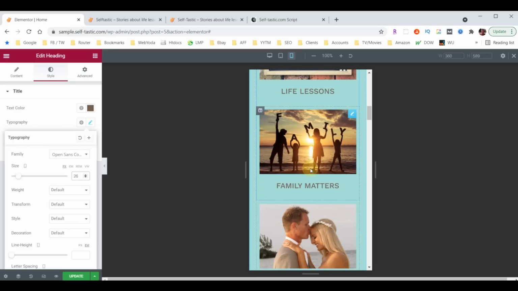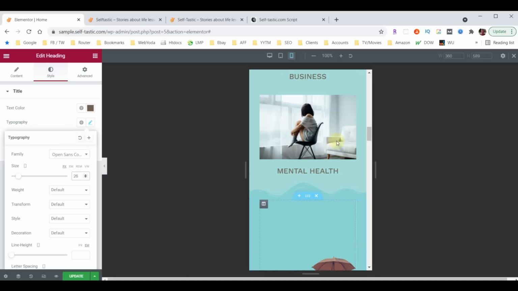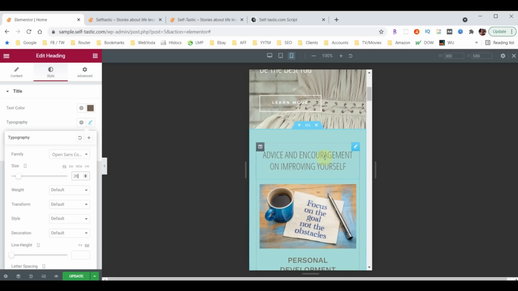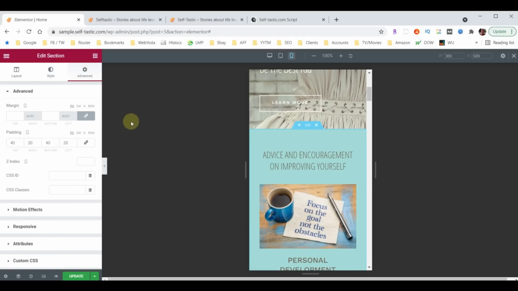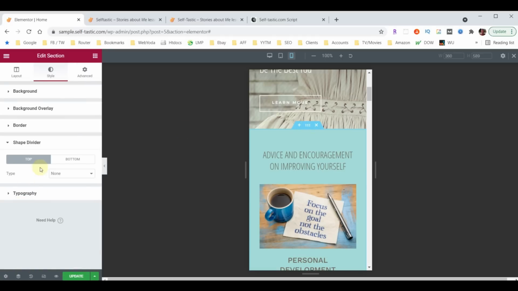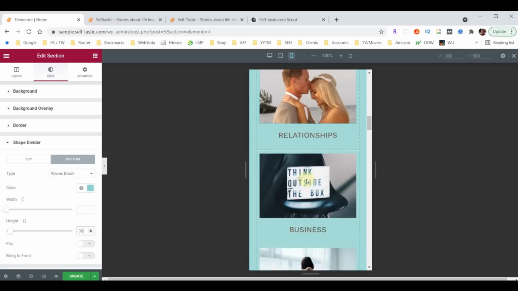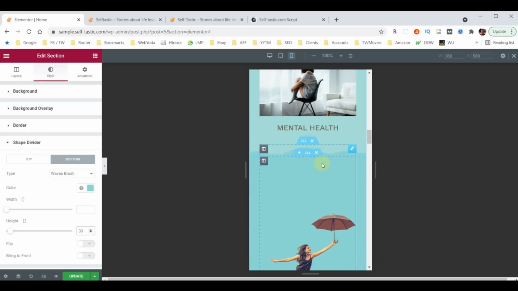Now when you scroll to the bottom of this section, you notice how the wave is really tall? We don't want the waves to be that tall on the mobile device, so we're going to change that. This particular wave is at the bottom of this section. So we'll choose that section. We'll go to Style, Shape Divider. We know it's at the bottom. And we'll go ahead and set that to 30. Now we scroll down. See, that looks good.